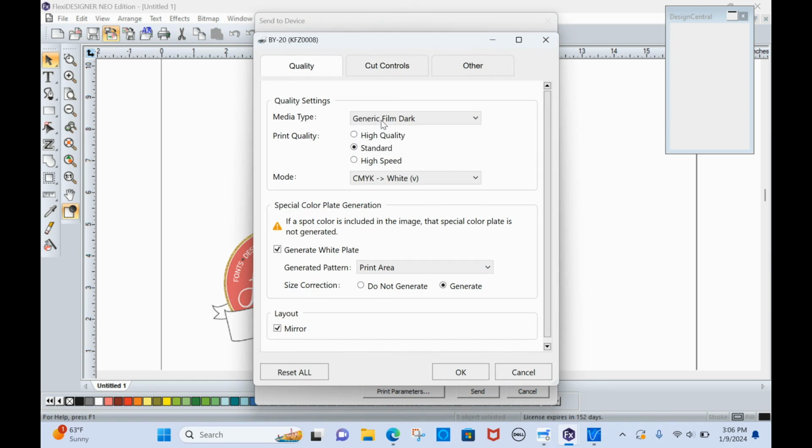For media type, you basically have two options. Are you putting it on a dark shirt or are you putting it on a white shirt? Okay, we're doing dark and standard, and then this mode default is CMYK and then white, okay? If you only want color, you can pick that mode. If you only want white, you can pick that mode, but most likely you're gonna be picking CMYK white, okay?